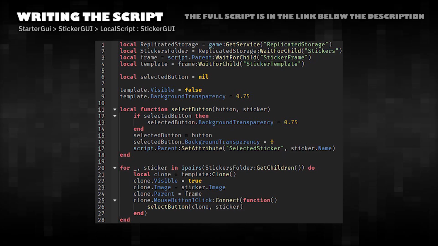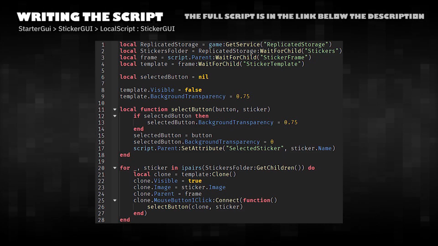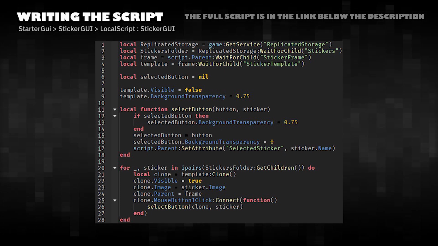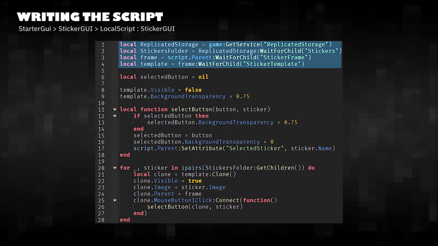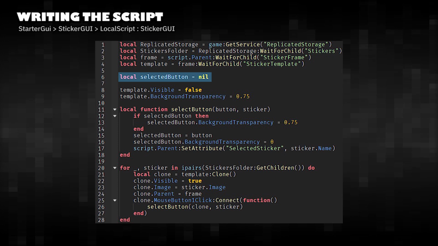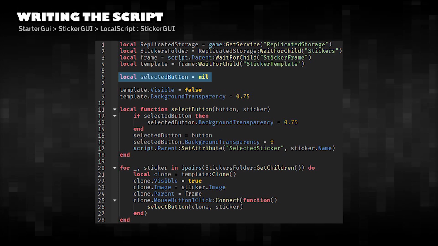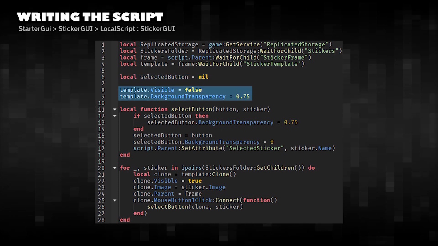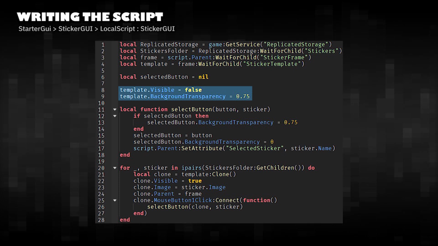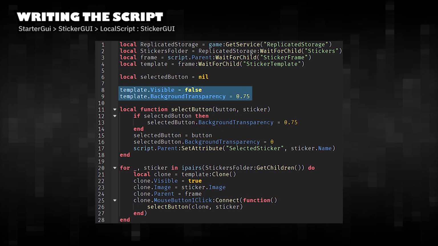Writing the script. This script creates a sticker selection UI. Lets the player click one sticker at a time. Get services, UI elements, and sticker storage. Keeps track of which sticker button is currently selected, so only one can be highlighted. Prepare the template. Hides the template so players never see it. Makes it transparent so it starts unselected.